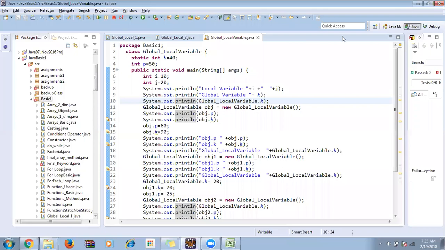So yesterday we were talking about the global and local variable. So we are going to continue with that. So, one more example.